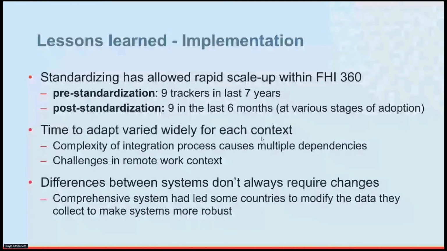We thought it was important to mention also that differences between systems didn't always require changes in DHIS2. So if a country had a specific way that they collected data that didn't align with how the tracker was designed, sometimes they would say that the tracker was actually more comprehensive than their current data collection system and adapt their in-country systems to match the tracker. So that was actually really promising feedback that even though we've built a very complex and comprehensive system, people see a lot of value in that complexity.